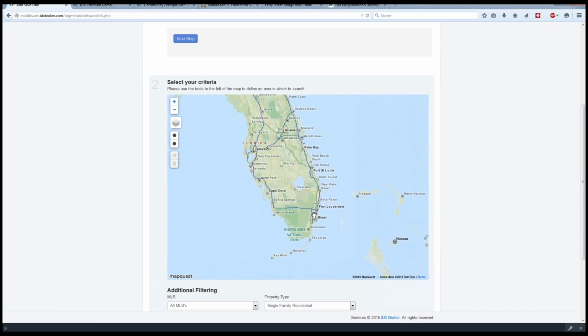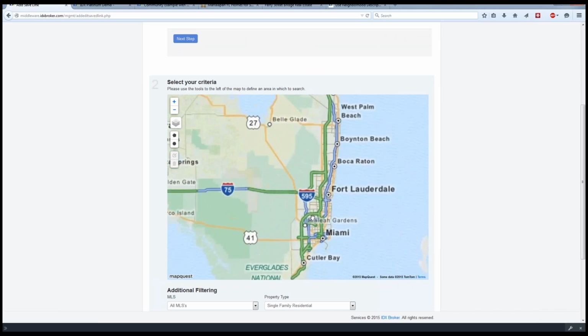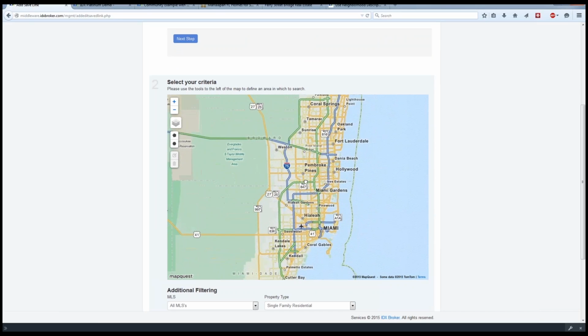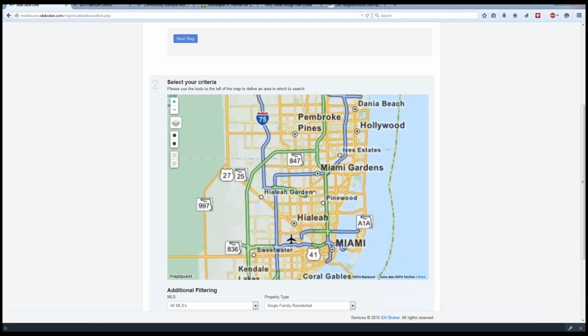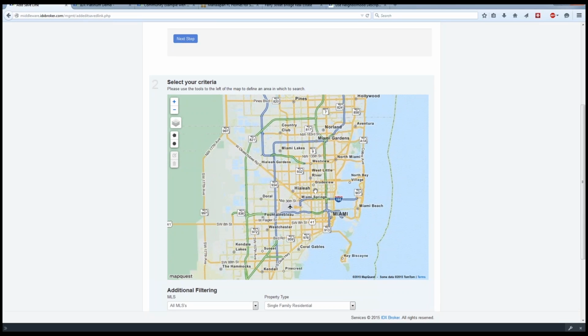And we're going to go down in here to the Miami area. So if you really want to narrow some stuff down, zooming in, zooming out, depending on how narrowed down you want to be. So let's just say that we're really zoomed in tight, but we're going to keep it a little bit further just so you can show it as an example.